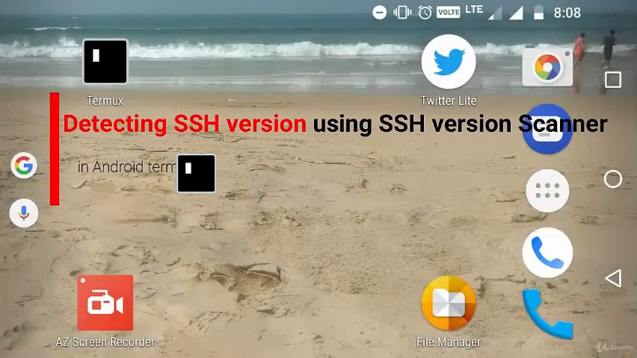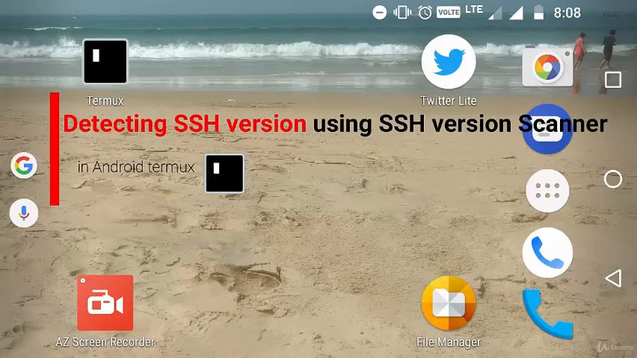In the previous video you saw how to do email harvesting and gather the email information. So now in this video we are going to work with the SSH version scanner. SSH is a widely used application that provides secure remote login. It uses strong cryptography to provide authentication and confidentiality.